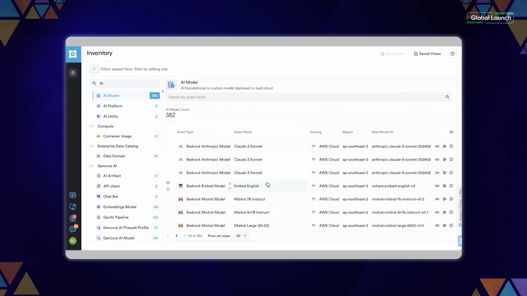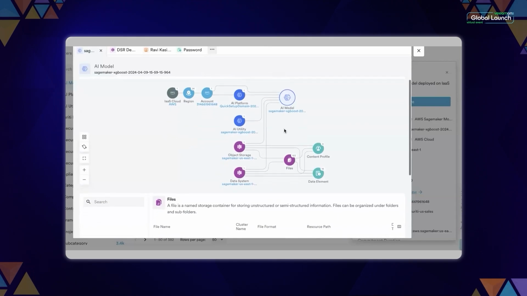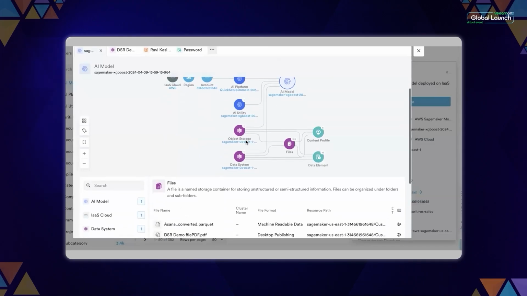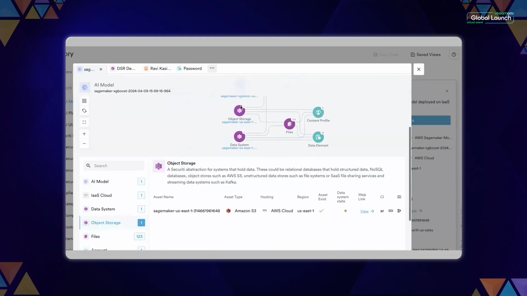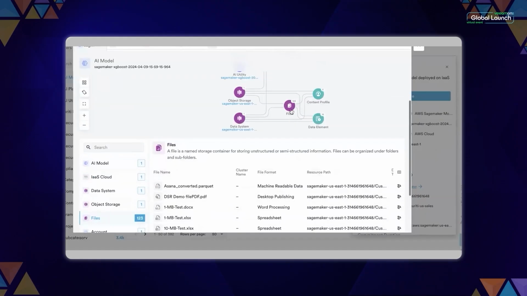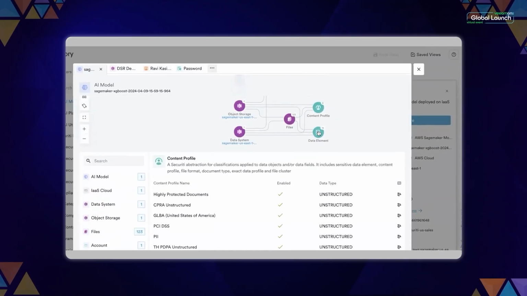These are a collection of dots, but the most important part is the connection between these dots. What do I mean by that? What I really mean is that if you find an AI model, it's important to find what data it can potentially touch, what data system. In this case, it's showing that it can touch this one object storage. But what is in that object storage? It's highlighting that there are 123 files in this object storage. Well, what type of files are these? Well, these are the type of files and what regulations apply on them. And then what is sensitive inside it?